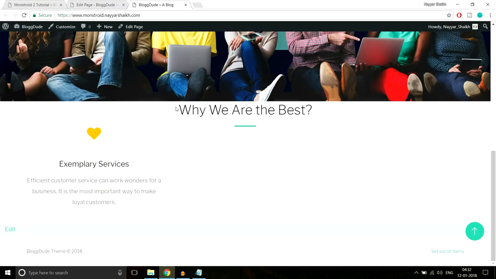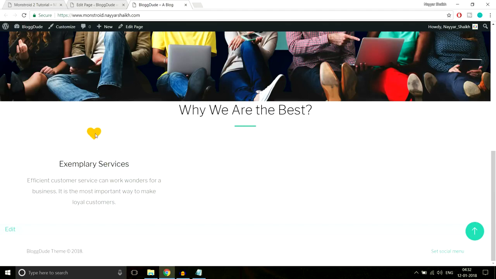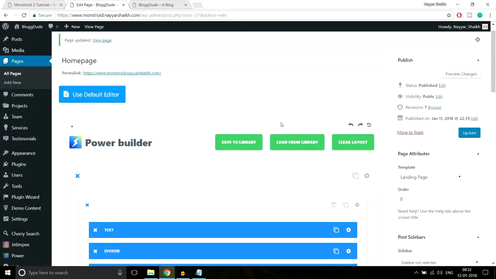Now here you can see that we need some things. First, as I said earlier, we need some padding at the top and bottom, and we also need some gap between this divider and this icon, because as you can see there is just no gap between both of them. So we can add those as well.